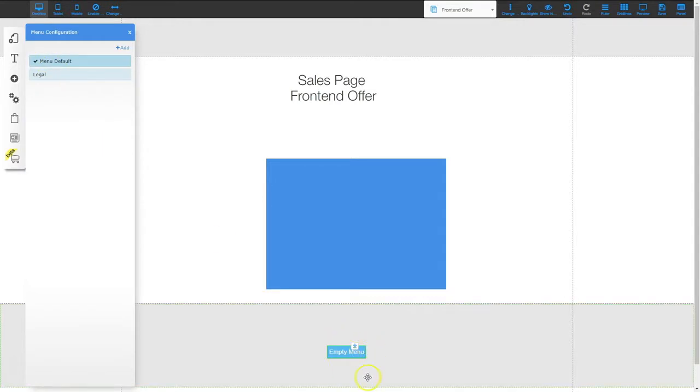And now you'll see that our menu didn't change, but it's because we're still under the default menu. In order to make that menu change, we have to choose the legal menu. So I'm going to click on that to get the check mark, and now you'll see that that menu changes.